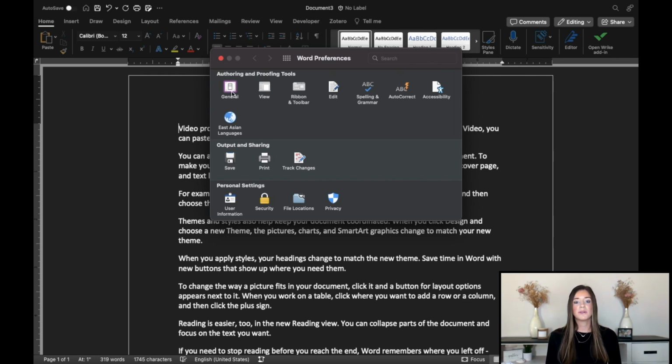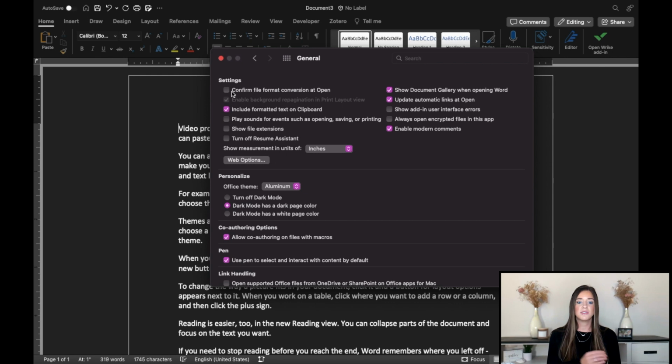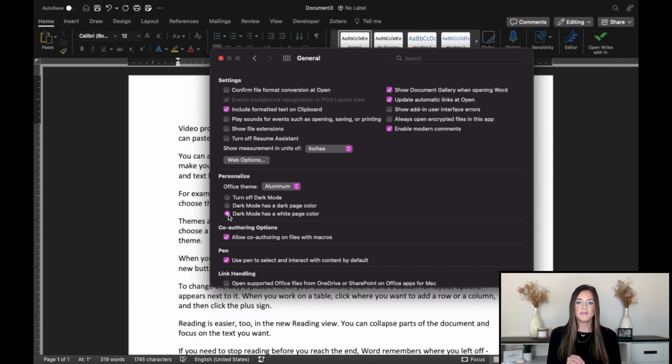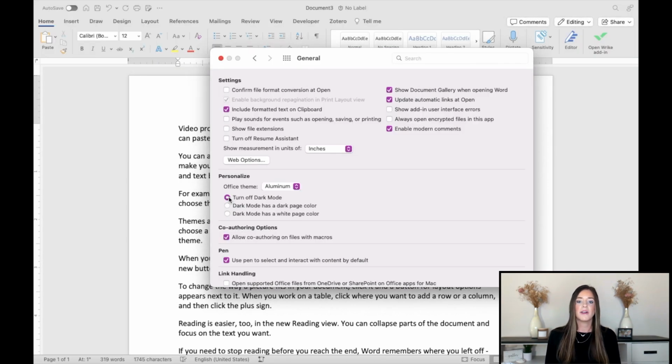When I go to the Word preferences under the General section, towards the middle of that screen, you'll see Personalize. This allows you to personalize how exactly you want your dark mode to appear. So right now I have my dark mode appearing with that dark page color, so it's dark on dark. If I want to have just a little bit of contrast between the two, I can turn the page color to a different page color. Everything else will still stay in dark mode, but then I have that contrast right there with the white page color and the dark background. From this setting, I can also completely turn off dark mode.